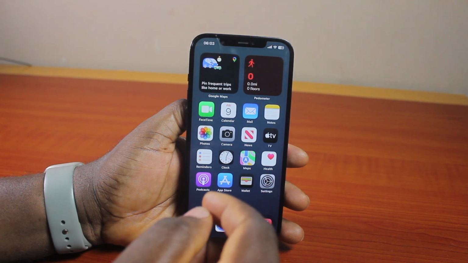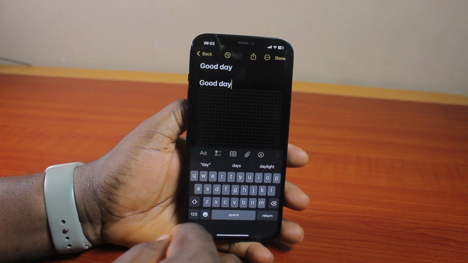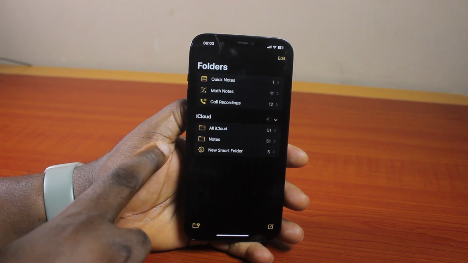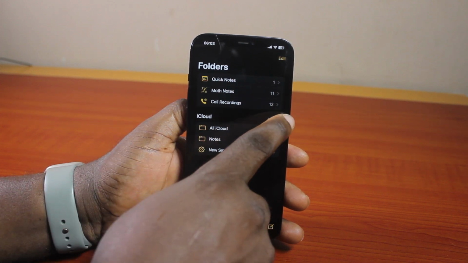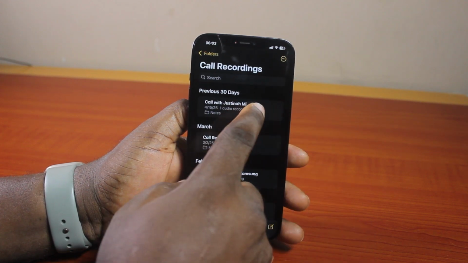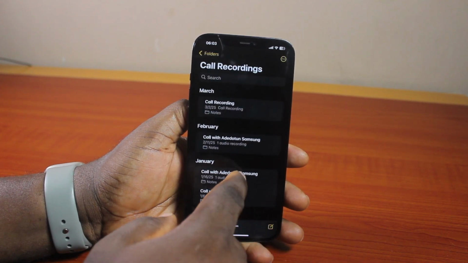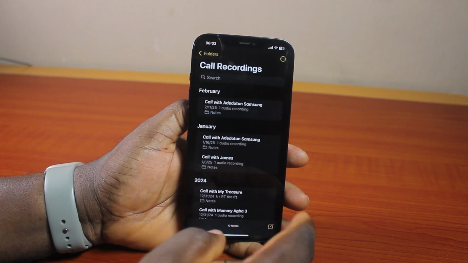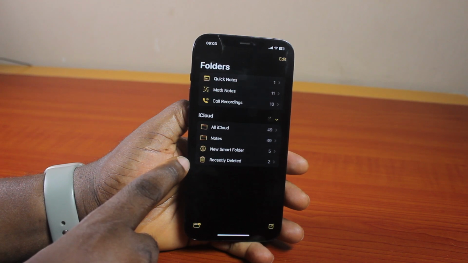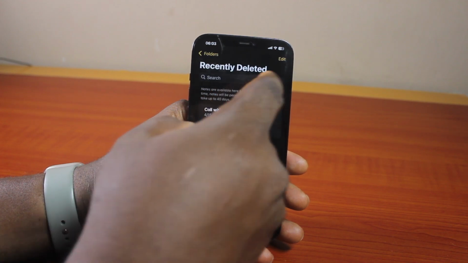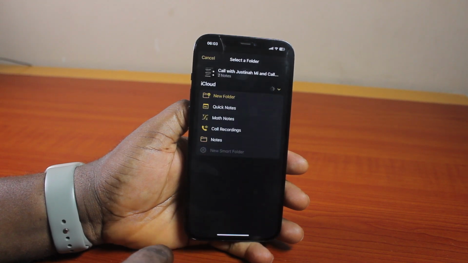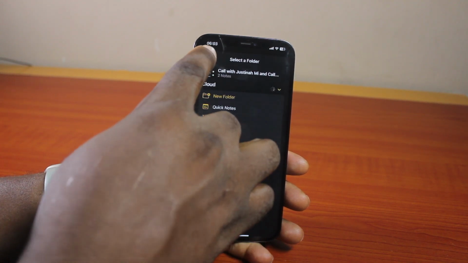Now, if you want to recover your deleted notes, open the Notes app, go back to the Notes app page. On the home page, it should say Recently Deleted here, if you have deleted some files recently. So let's say we choose to delete this and then this. Now, come to where you see iCloud, then locate and click on Recently Deleted. Then click on Edit at the top right. Then you should see Move All. Then select where you want to move all files to recover them.